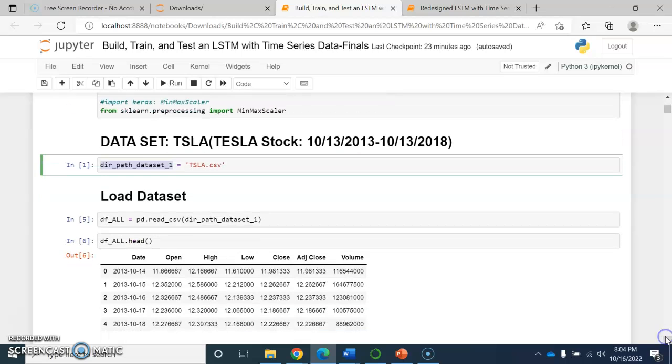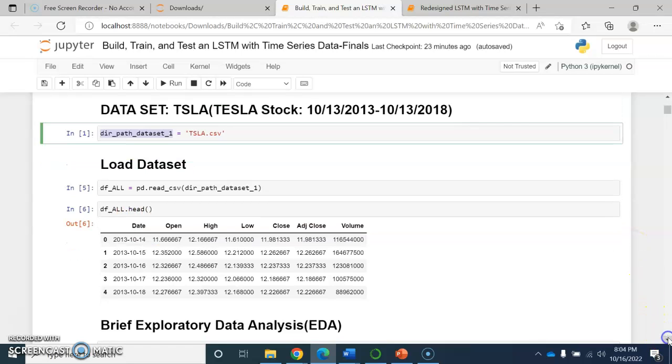And then to load my data set, I did that using pd.read_csv to read my data set. And just to view what our data set looks like, I used the dot head to look at the dates, the open prices, the high, low, close, adjusted close, and the volume.